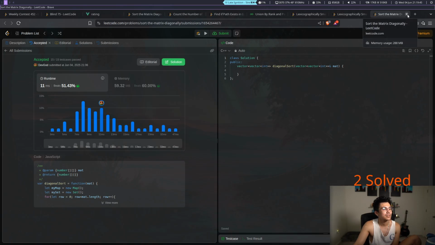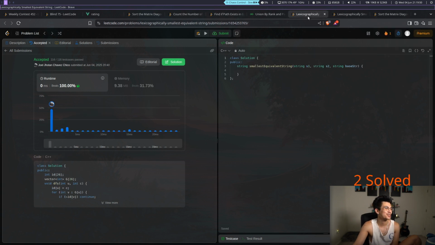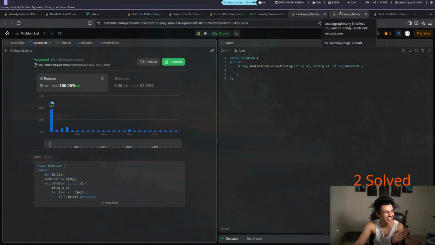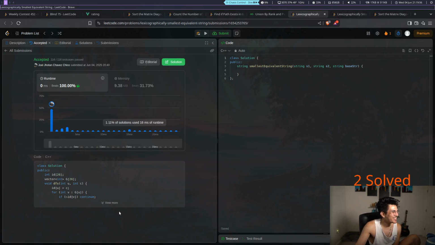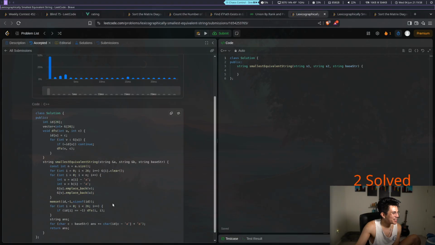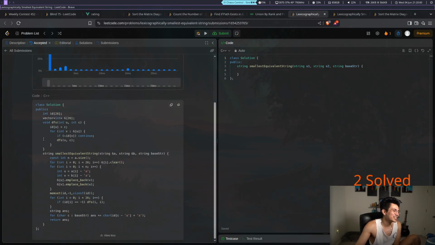What is this? Oh yeah, these are y'all's solutions. I was like, what am I looking at? I'm so sorry. Okay, let me. Okay, yeah, he did DFS. I was thinking of DFS after putting everything in a graph and stuff. Yeah. Oh, I never use memset. I don't know what this does.